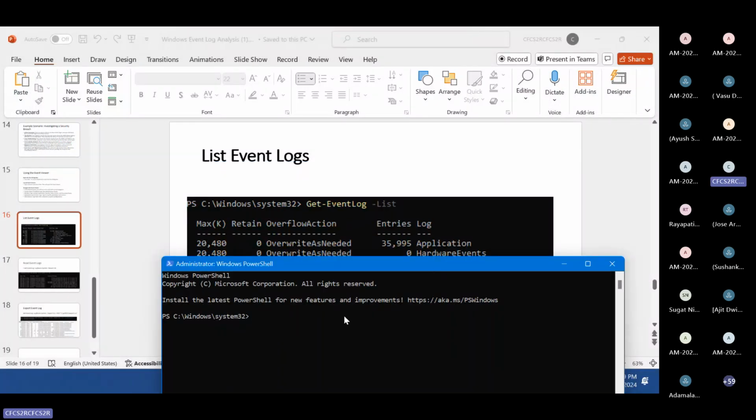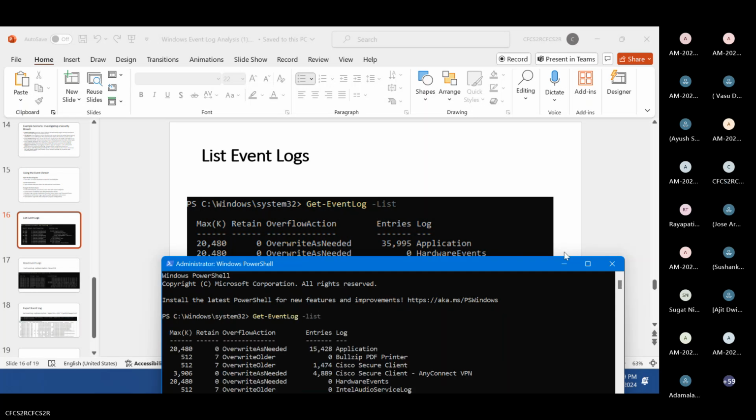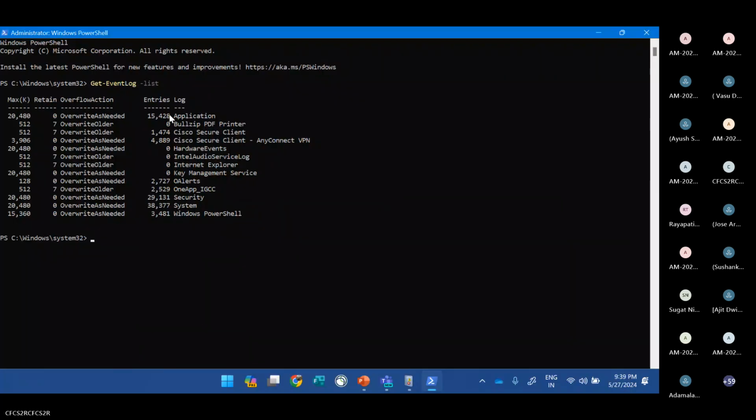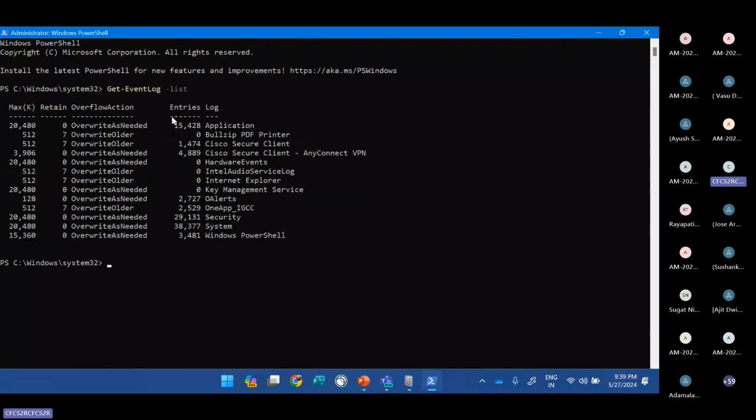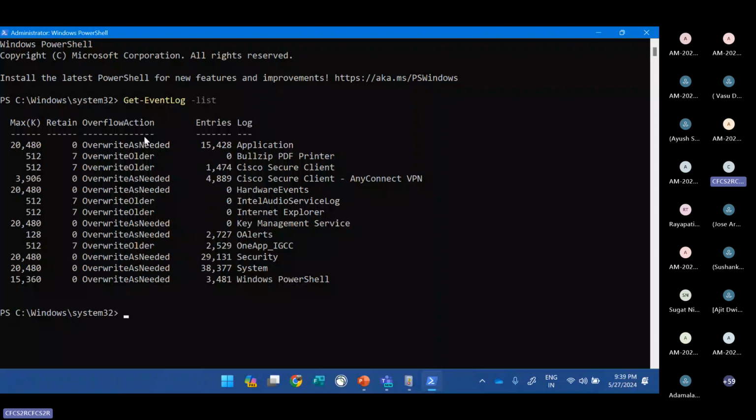So what is the command? Get-EventLog -List. Okay, so what is this command telling you?